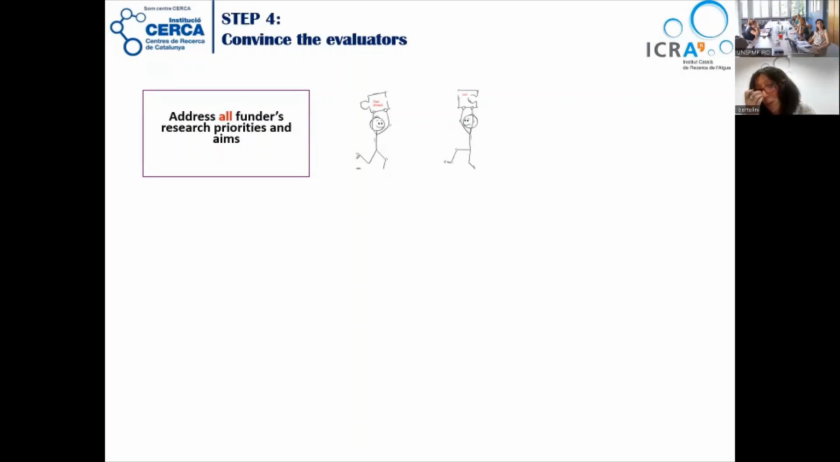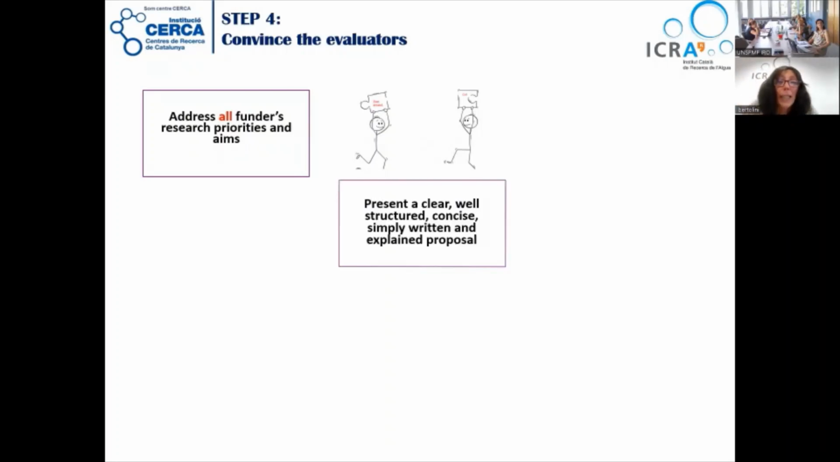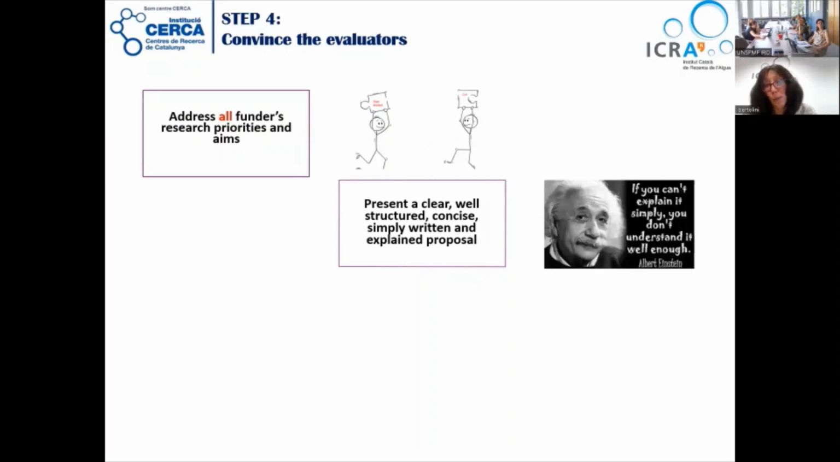So we said that we have to address all funders' research priorities and aims, so create a perfect match. Also to present a clear, well-structured, concise, simply written and explained proposal. So try to keep it as simple as possible. As someone said, if you can't explain it simply, you don't understand it well enough. So you have to be able to explain what you want to do to a child. And if you cannot do that, it means that really you didn't understand yourself. And it's also better for the evaluators, apart from the fact that they understand immediately, they don't get bored and they don't spend time understanding what you want to achieve.